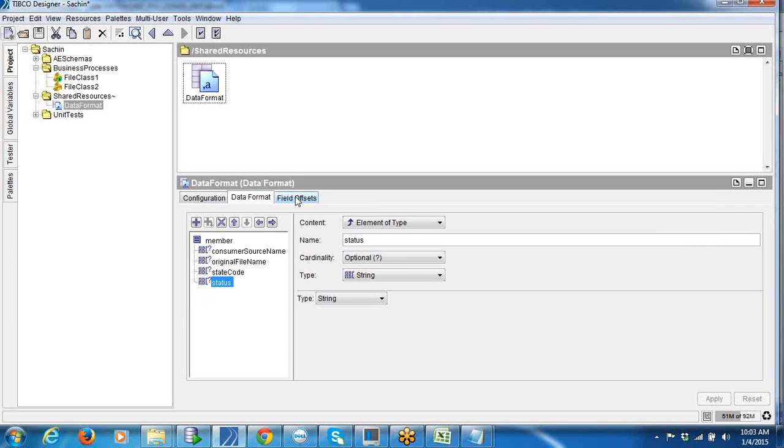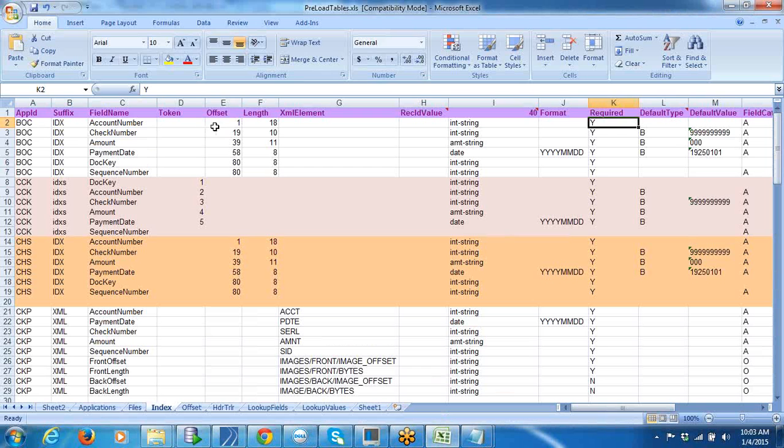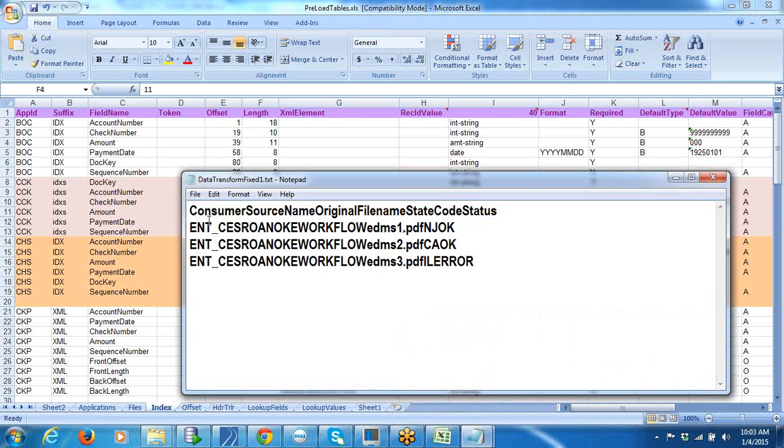Okay, this is the format. And here I have to give the start and the end characters. Here you have it, right? The index is 1 to 18, 19 to 10. This one you have to give. But in our case, it would be different.